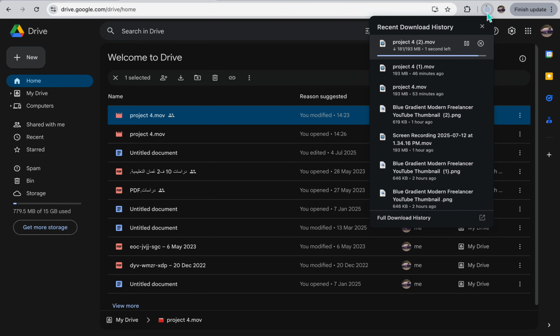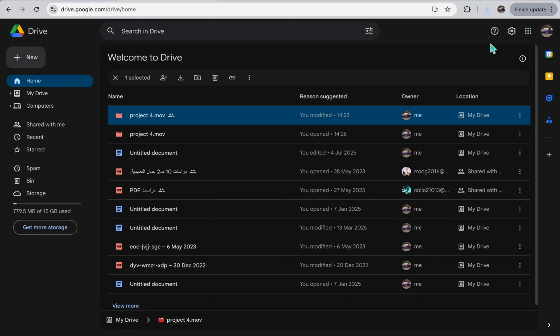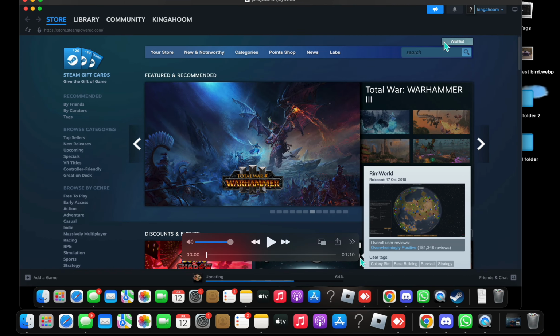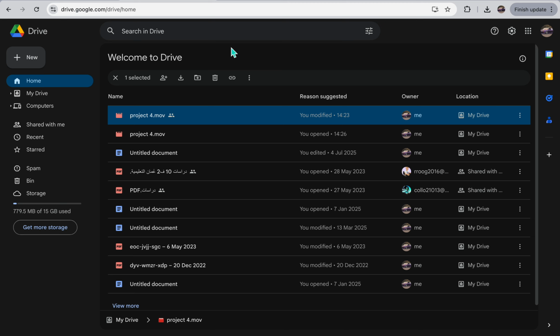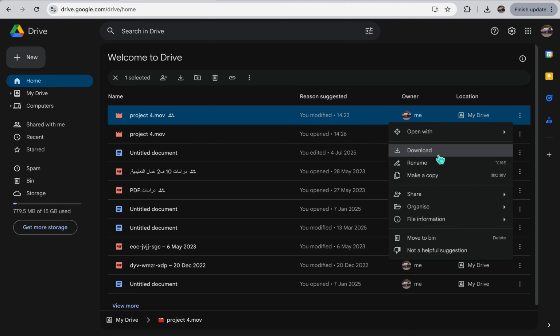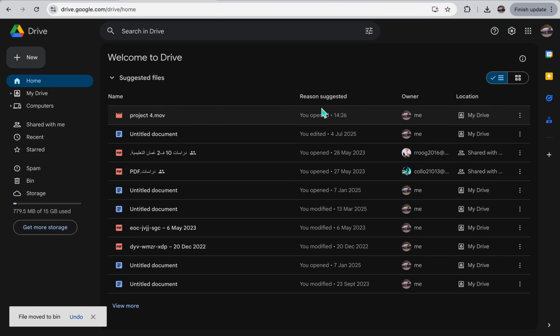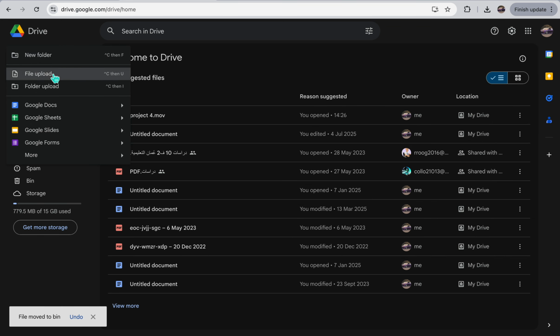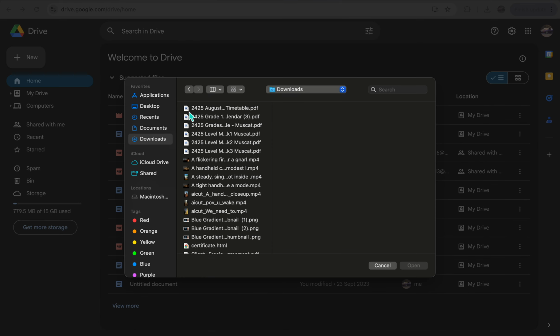Once the file is done downloading, you're going to go ahead and open it. Once you open it, you can delete this file. Then, if you want to replace the other one, you're going to go here, file upload.